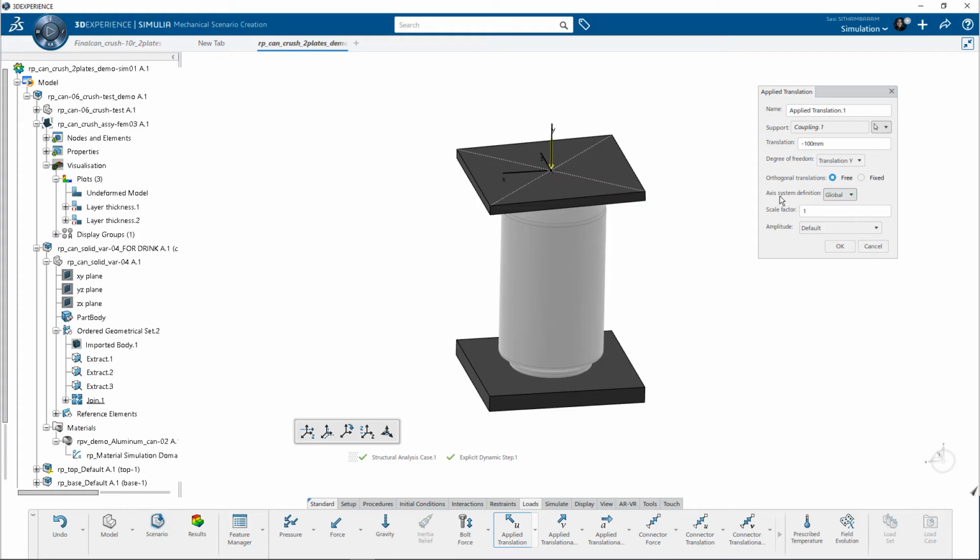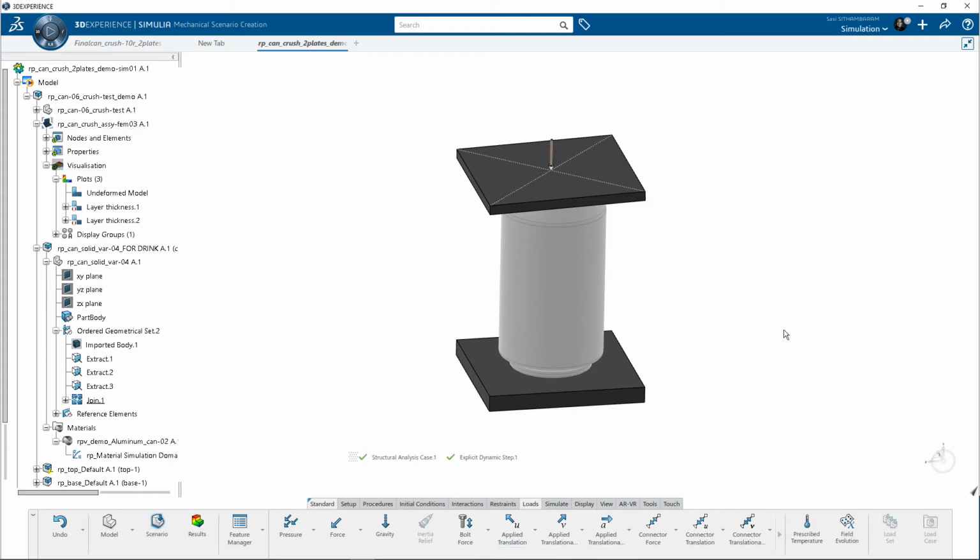And I'm going to just use the global axes. And for my amplitude, I already set up my amplitude before. You can see that now it's in my drop-down menu here. So I'm going to do the smooth set amplitude 1, which is what I just set. And I'm going to say OK. All right.